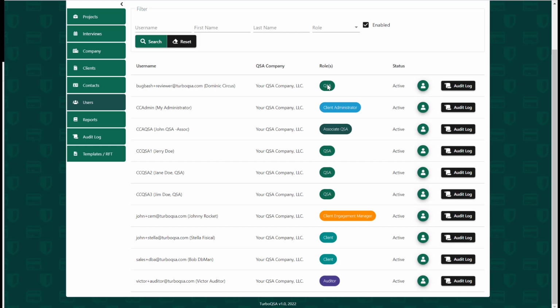So for QSAs, we have client administrator. That's how I'm logged in right now. Associate QSAs. We have a client engagement manager, then a client, and then an auditor. So let's talk about what those things are. QSAs, those are the people doing the work, right? They can either be the lead QSA or they can just be a contributing QSA to a project, right?